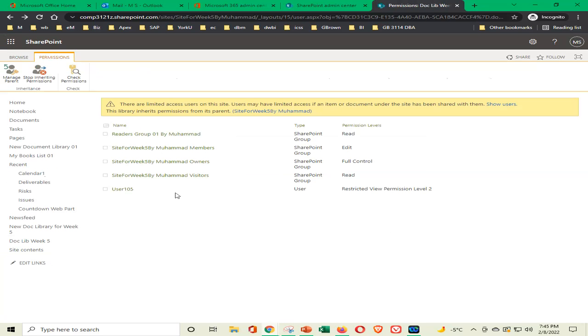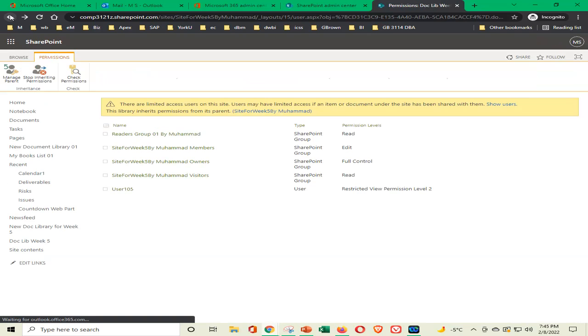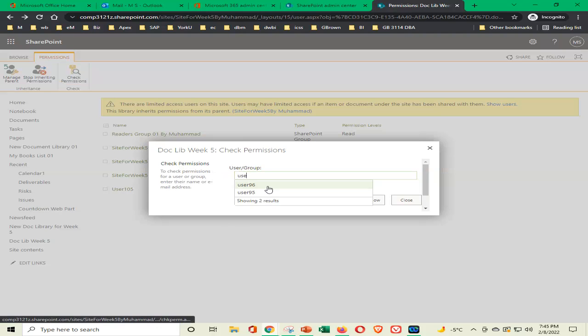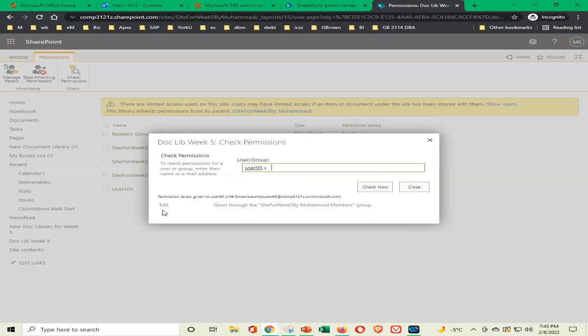Now, if we go back and now we test again, we don't see here in the list, but of course, if we go to the members, we see this one. We have user 95. If we go back, we can check its permissions once again and see what permissions it has. User 95, check permissions. It can edit now, given through the members group. Yeah, so now this one has some rights.